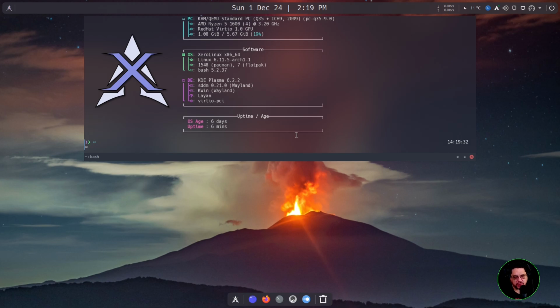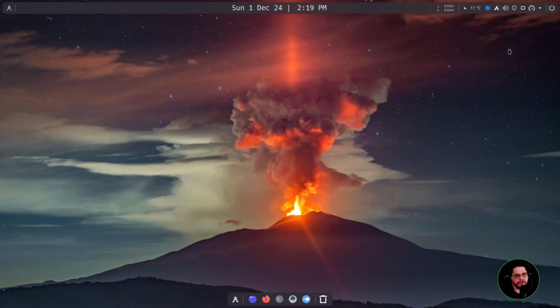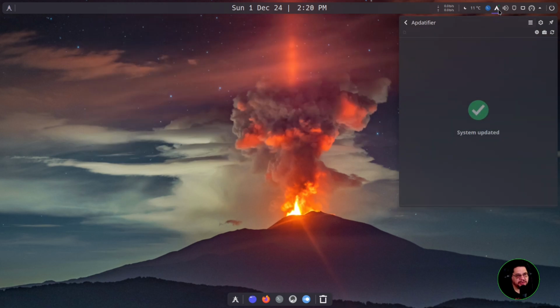But if you're going to do proper terminal work and you want to launch a proper terminal, which is going to be Konsole here in KDE. Of course, this is your app, appdatfire, which is your system update. I don't know why I can't say that name. But either way, it's appdatfire. It's your system updater. Of course, here's your volume control.